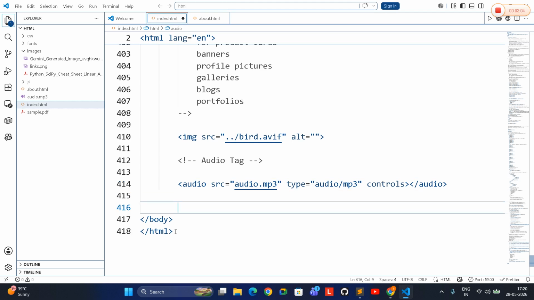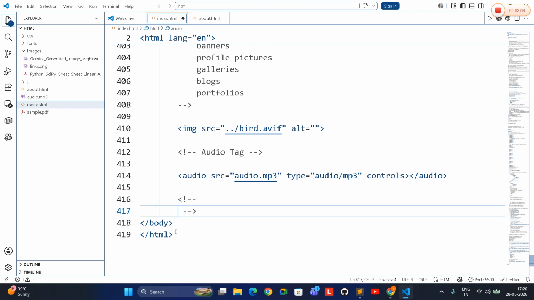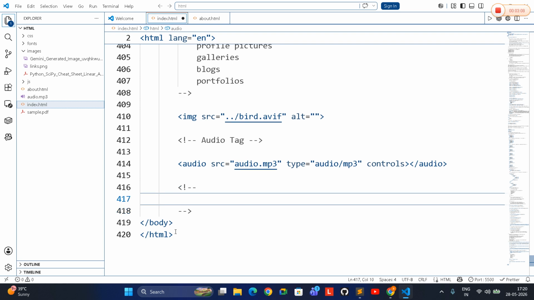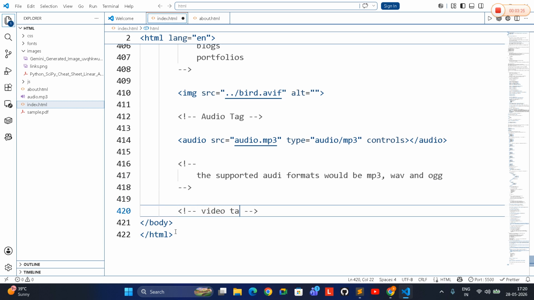Now, a few important things that I would like to tell you is these are called as media elements, both audio and video. I'll explain about video tag in a fraction of seconds, but the supported audio formats would be MP3, WAV, and OGG. Let's discuss about video tag now.